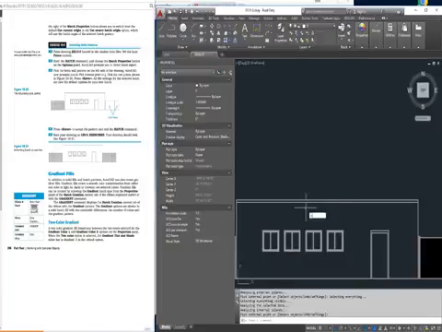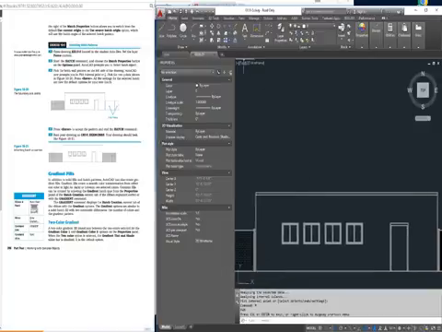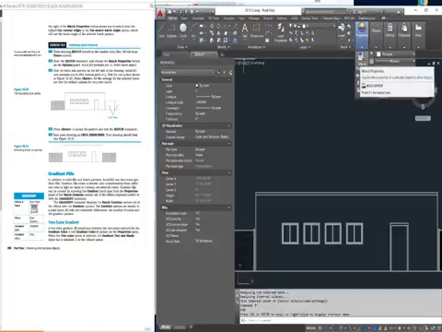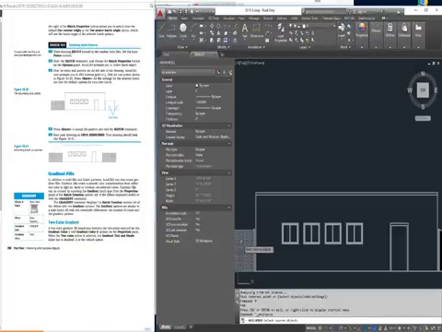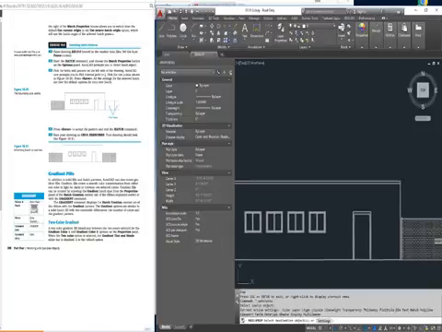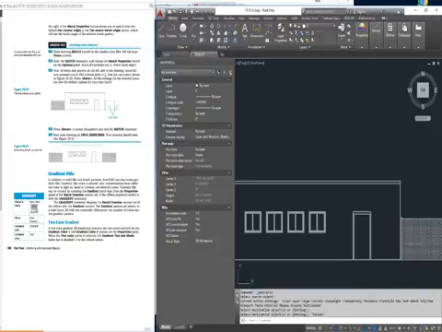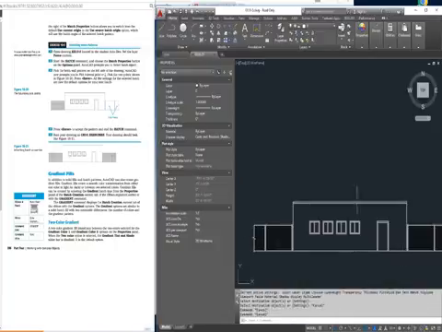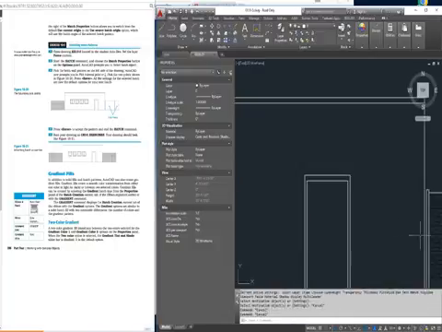So what I want to do is come to my home tab, my properties, and pick the match properties. I'm going to click the source, which is going to be the brick, and I'm going to pick this solid hatch pattern, and I'm going to have the brick pattern applied to both sides. You can see the brick pattern there. So then, that's exercise 5-10.